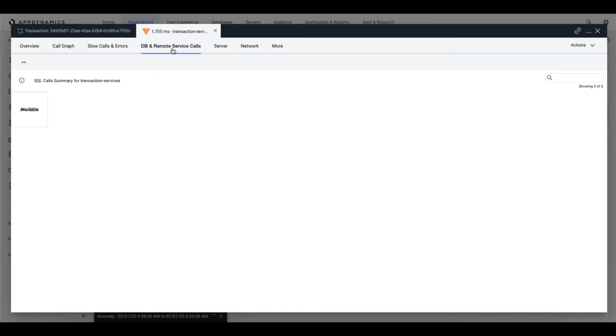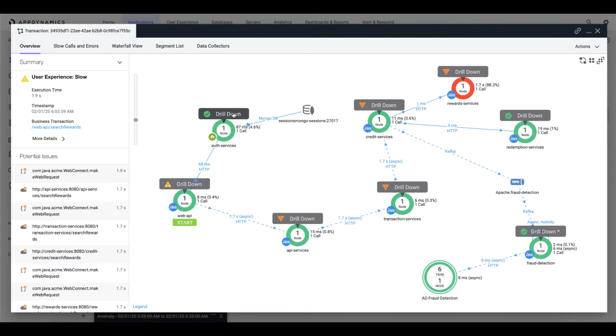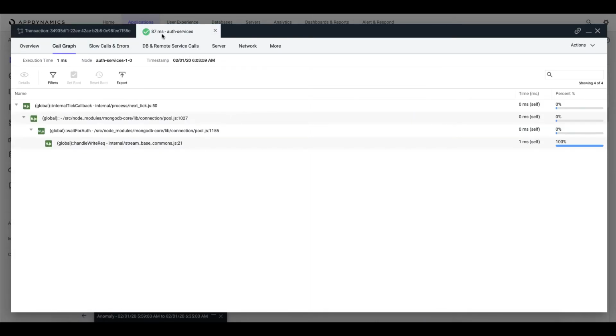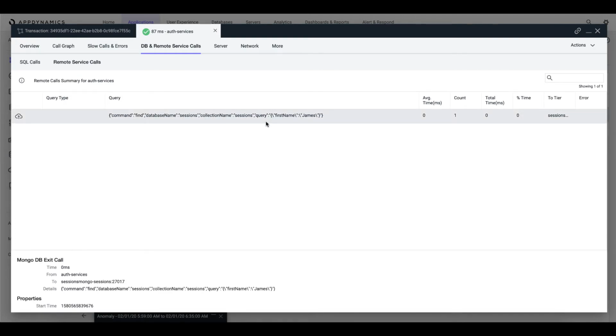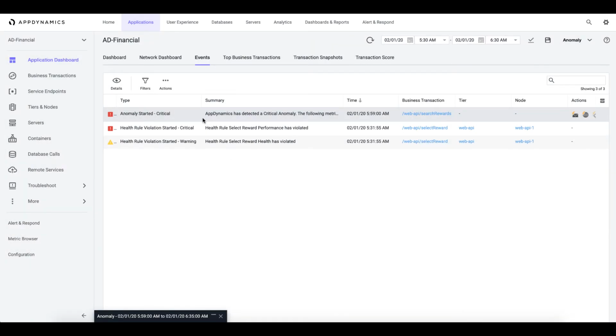If there are any database related calls, you would see them here. In this case, we don't have a database call. Let's identify this. So this auth service is a Node.js based application. It's using MongoDB. If I go under database, I can see that this specific call was being made. Okay, now that we have found the anomaly, let's jump into some of the infrastructure related information that we capture.